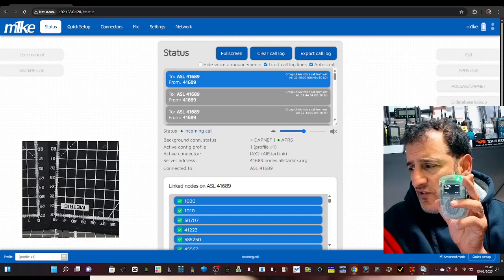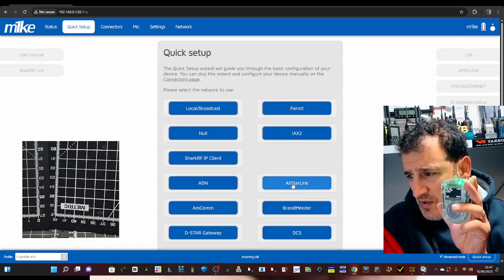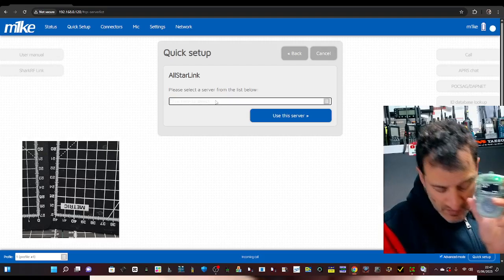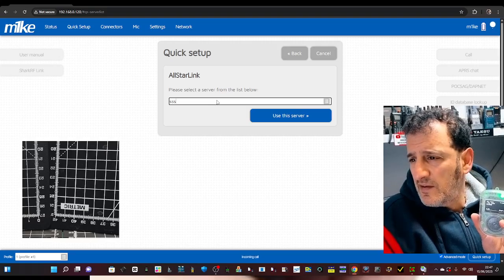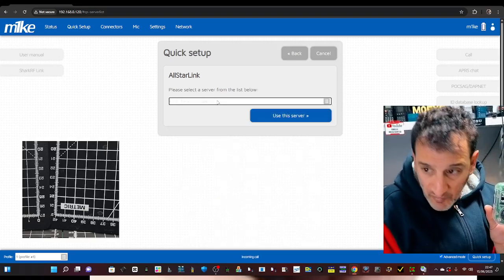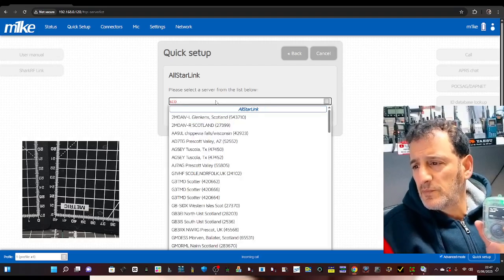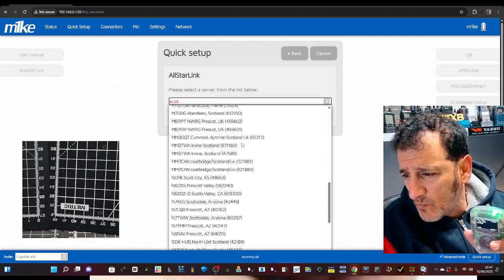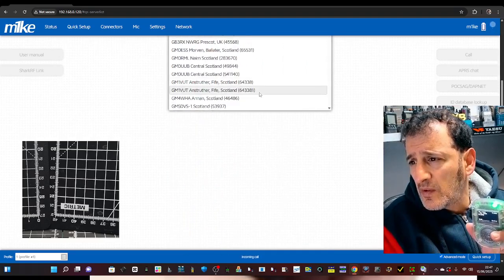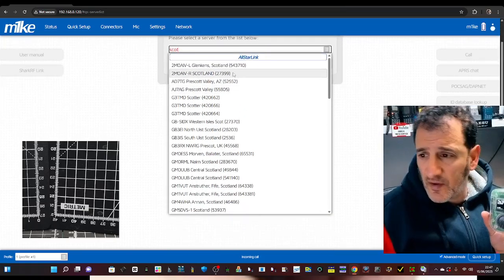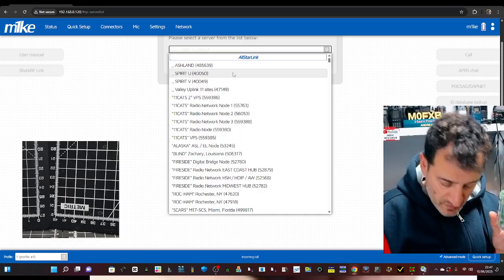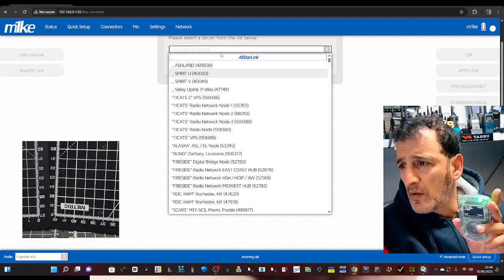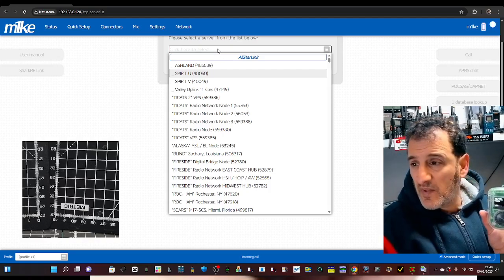I'm going to try and just change nodes now. We're going to go quick setup, Allstar. Then we have a long list here. It's slightly laggy when I'm using the computer. Just going to choose one at random. There was quite a few. Trying to find one that I recognised. CQ. It's a bit laggy on my computer, that's the main problem.